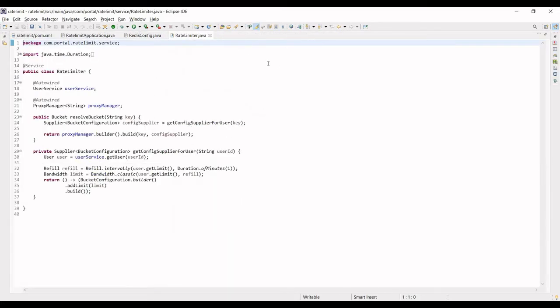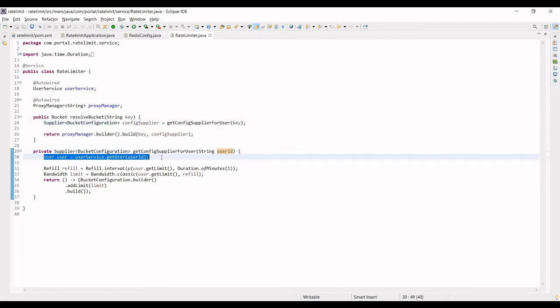So this is the important class. This is the resolve method, and this is the config supplier for user key. This is the user ID. First we'll fetch the user ID from the user repository. Then here what we are doing is a refill. So here we are getting the user limit.